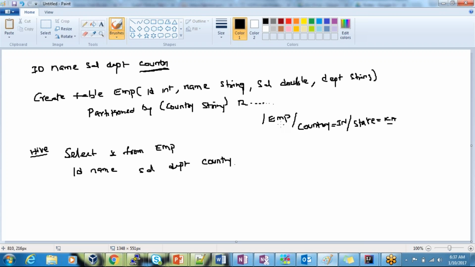So I'm taking an example. EMP is our parent directory. Under that you have country as one directory. Under that you have state as another directory. Now all the states related to Karnataka will be under this. Those related to AP or Tamil Nadu, whatever you take, will go into this. Whatever other state will go into this. Suppose you are querying for Karnataka from India, your query is like select star from EMP where country equal to India and state equal to Karnataka.